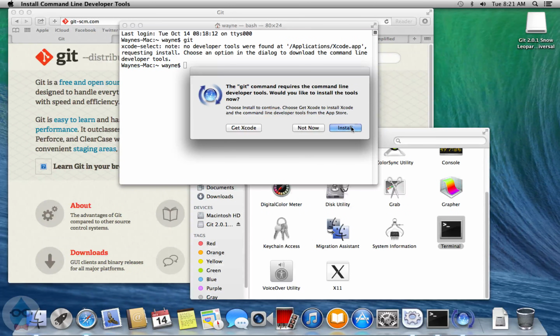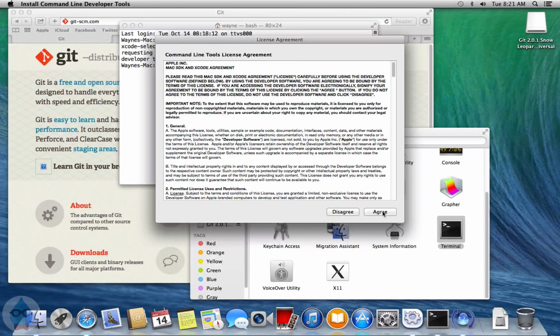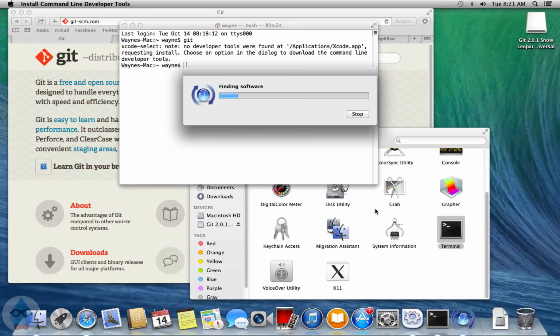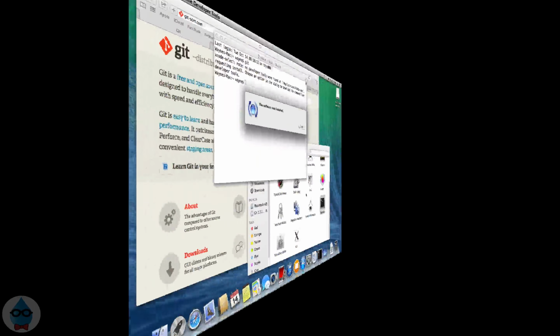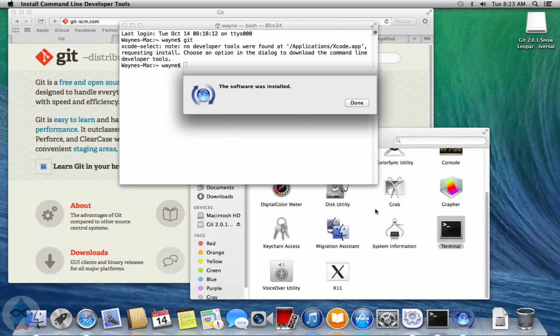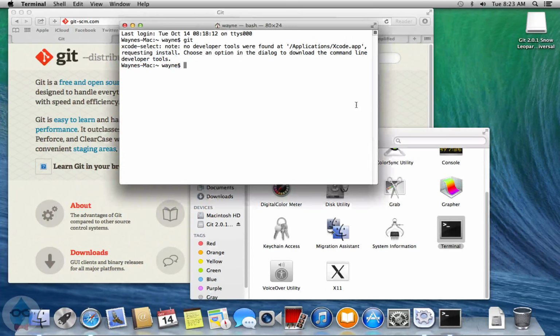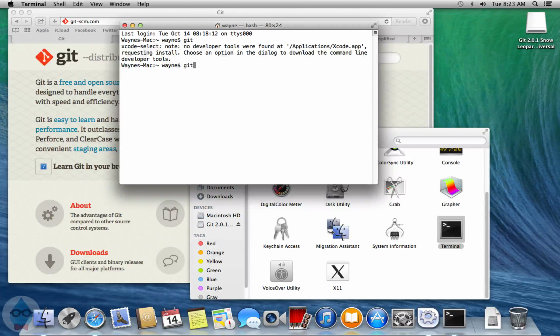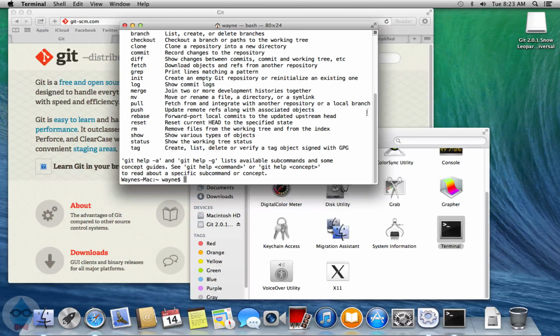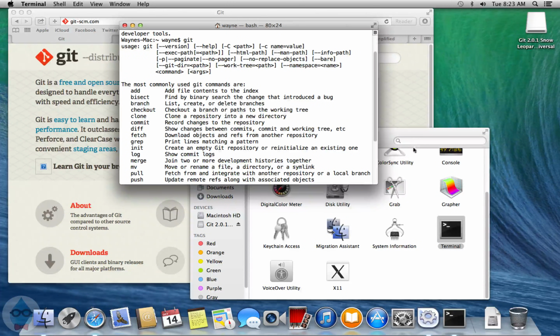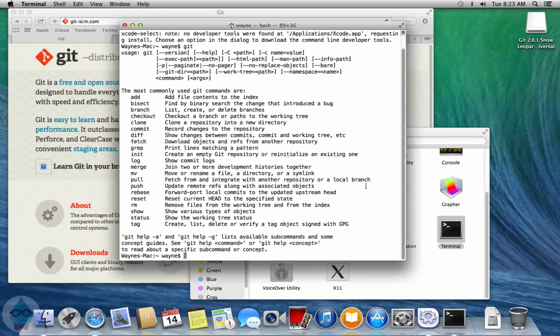So if you get the pop-up, click Install. And this takes a little while, 2 or 3 minutes. Okay, the command line tools are installed now. So if I click Done, and then if I try to run Git again, I should get the help text for Git. If you're seeing that, then it's properly installed.